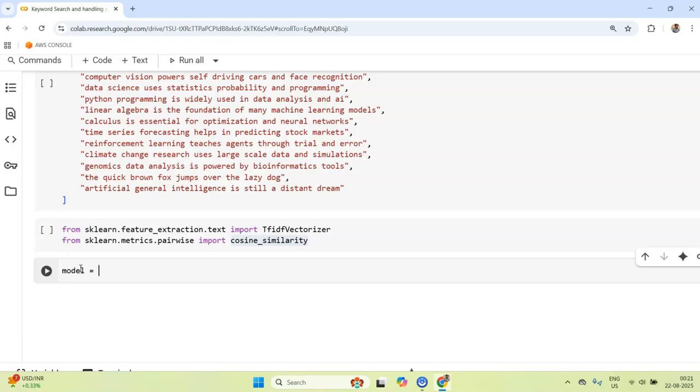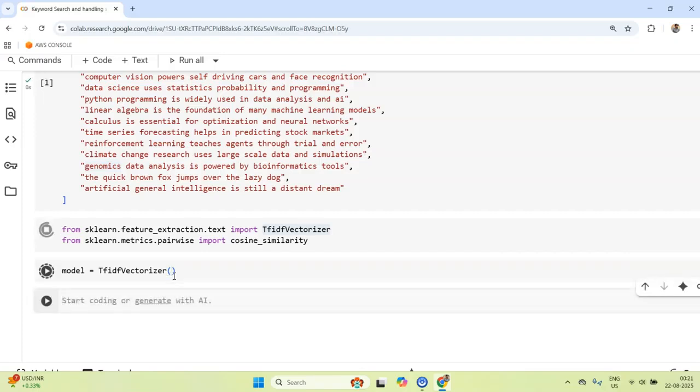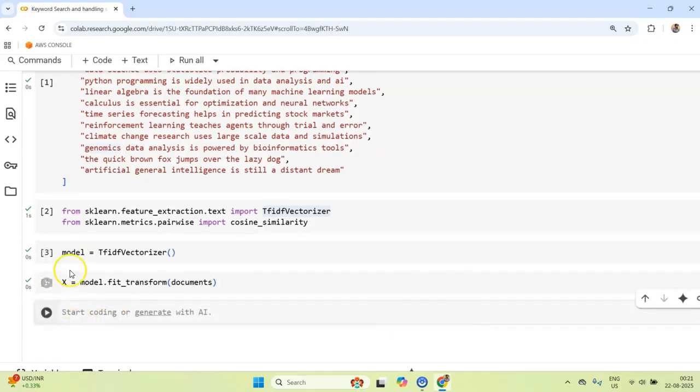Okay, so what I'll do is I'll start by creating a model instance of TF-IDF. Rather, first of all I should run it, and then I'll create this instance. And after creating this instance, I can call fit and transform on my documents. What this will do is return a sparse matrix. So I can call it X. Let's run it.